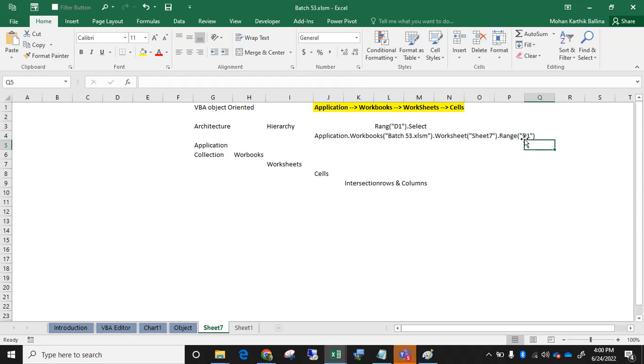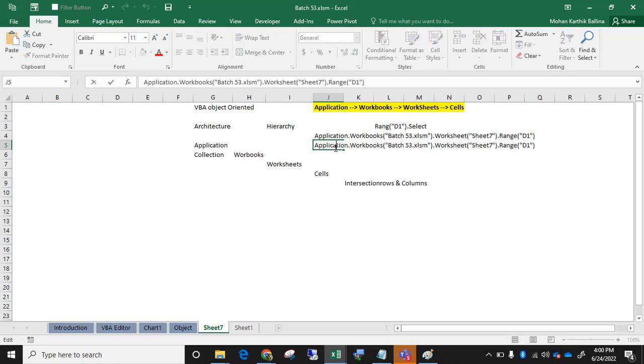But when you get good knowledge or some expertise in this technology, you don't need to write all these things. You're anyway writing for the Excel application only, so there's no need to write Application. For example, if you're writing the code in this workbook only, in Batch 53 only, why would you write that? Not required. I can write the workbook name also.